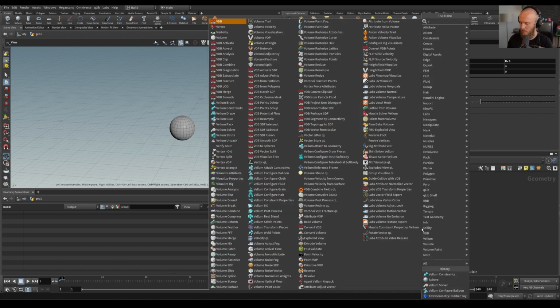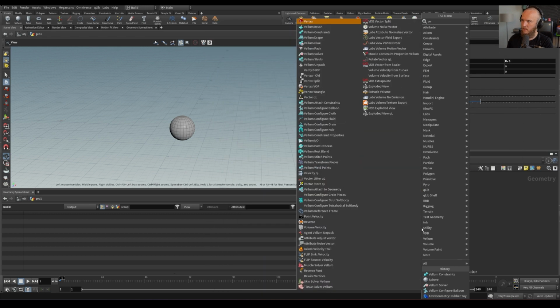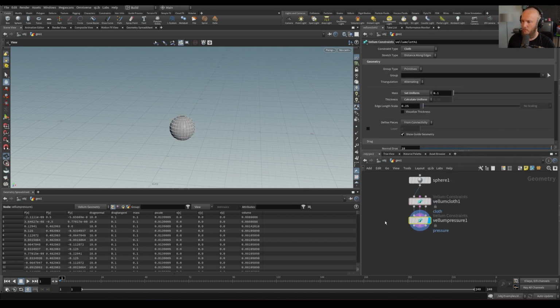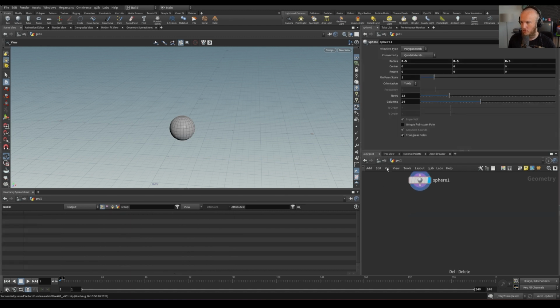So you can actually type vellum and then, for example, balloon. You can get a preset for balloon. If you hover over it, press Shift Enter, you can see it will automatically attach it to your sphere. There's also other ways you can do stuff like this.